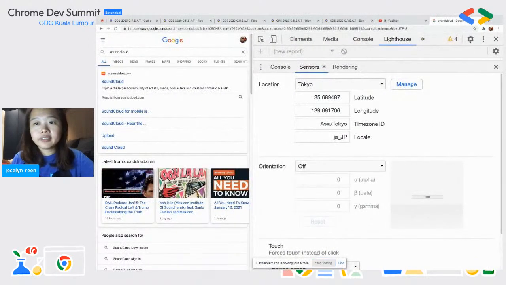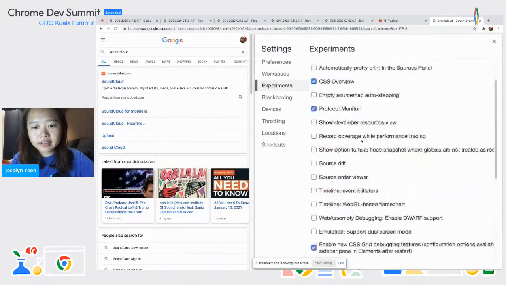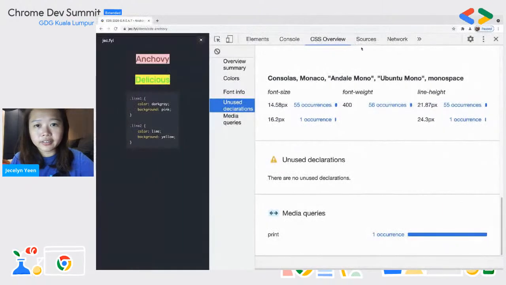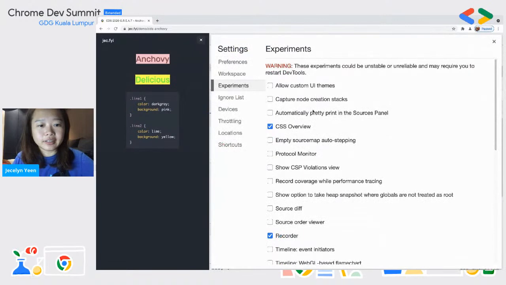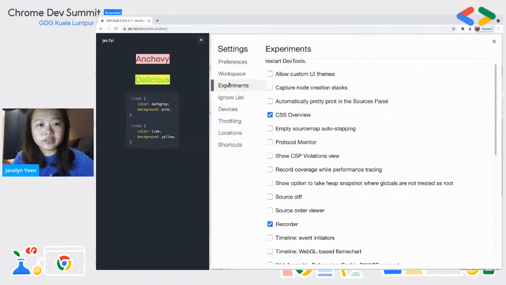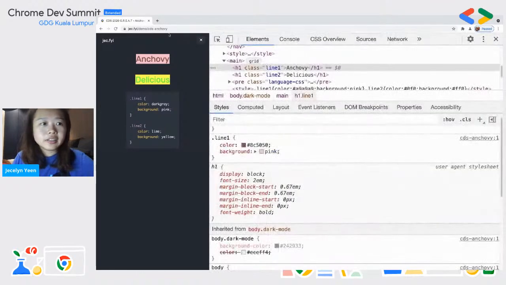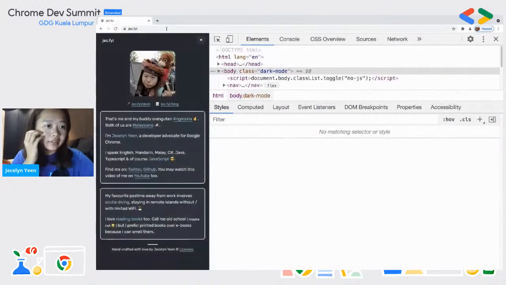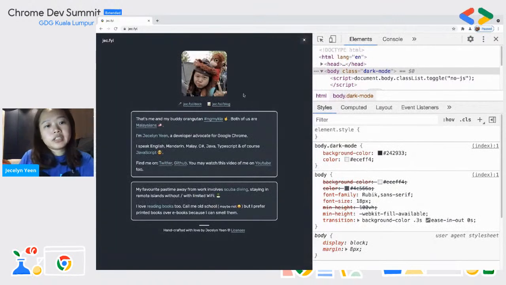So again, go to your experiment tab. You need to use the Canary version because it's not yet in the stable version. Go to the experiments and then you can see a recorder feature here. Enable that. This is especially useful if you want to create a test script for your page, to automate the test.